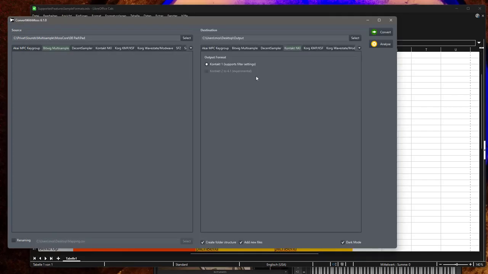Looking into the application, you can now select Kontakt NKI also as a destination format. There is an experimental 2.4, but this is not selectable. So currently you can only create Kontakt 1 files, which sadly loses the metadata information. But nevertheless, finally, you can create Kontakt files from all your other source files as well.